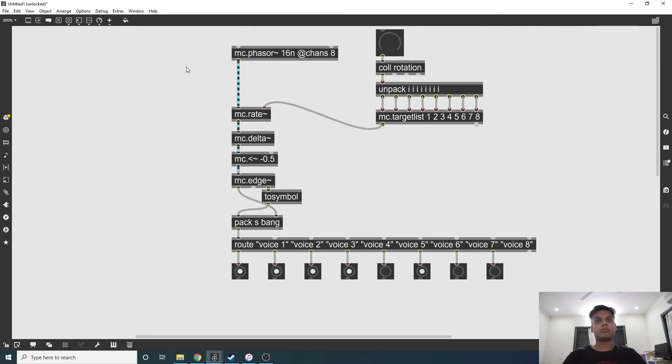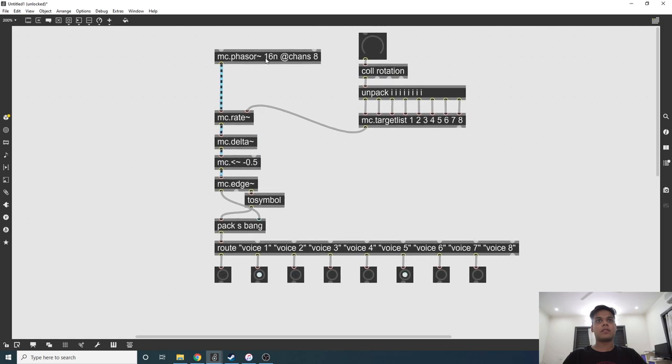Yep, so that's a quick and dirty tutorial on how to make a rotating clock divider in Max. Hope you have fun.